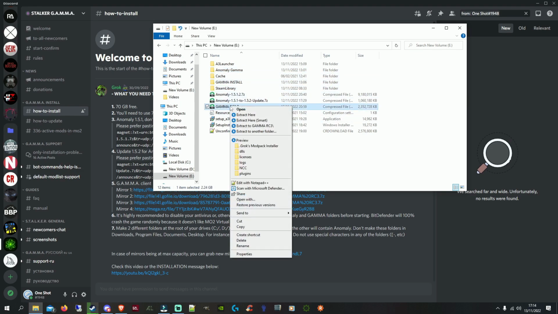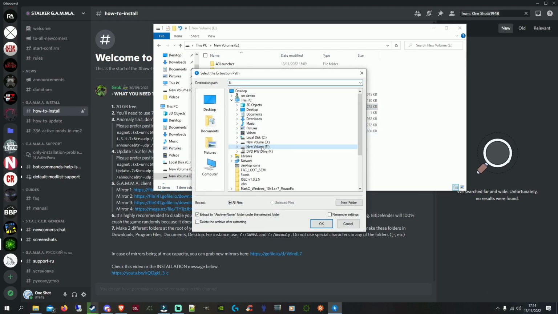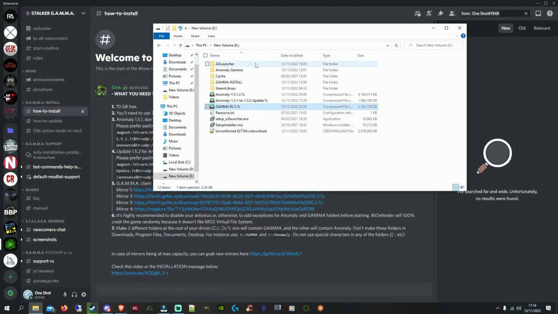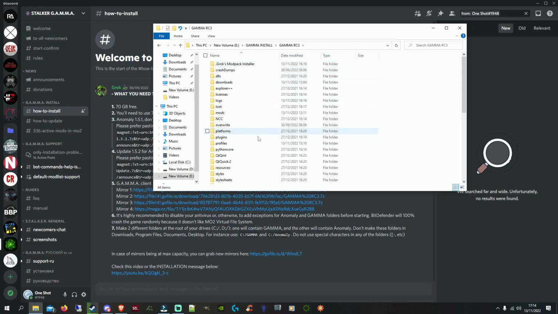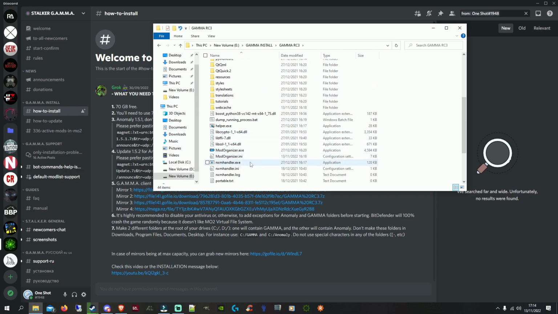Now, I'm going to right click and extract to another folder, so I can choose where I'm extracting it to. Then I'm going to double click on my E drive. And again, if you're using your C, your D, your F, whatever drive you're using, you'd click on that. Then I'll click on my G.A.M.M.A install folder and click OK. I'm not going to do it because I've already done it. If we open that up, what it does is extract the G.A.M.M.A RC3 folder with all the stuff inside.